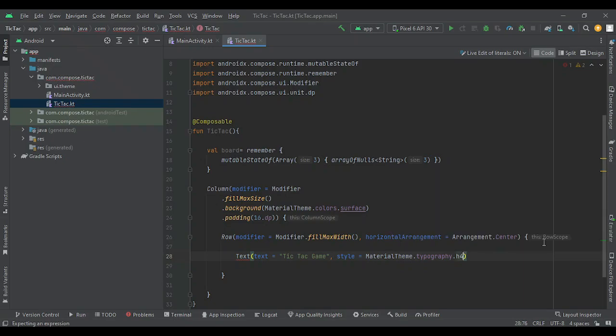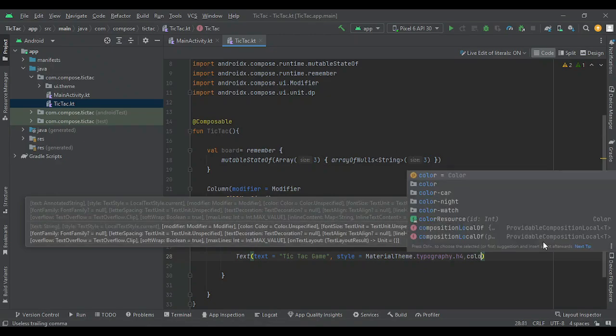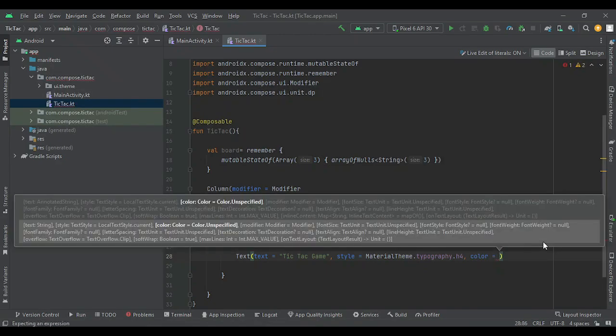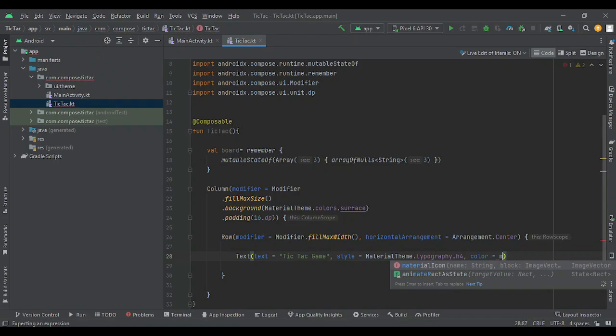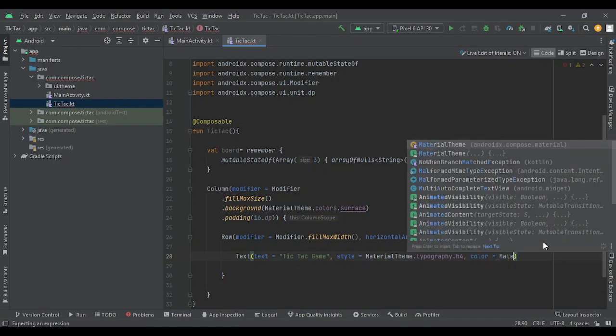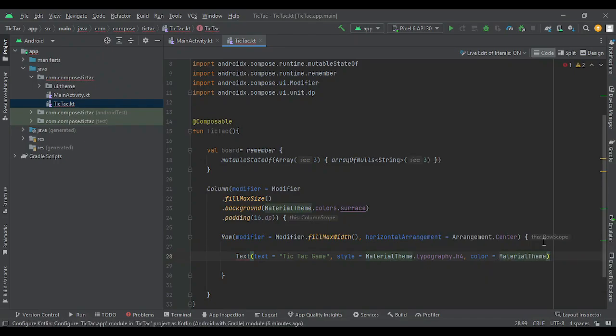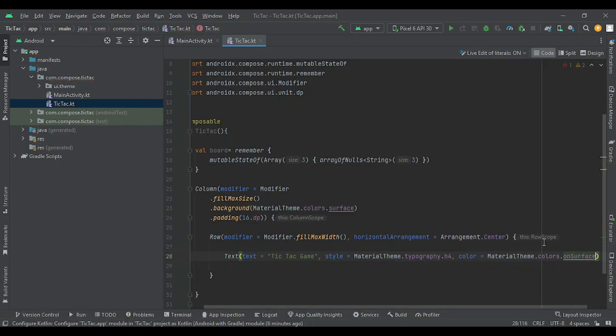So I am going with h4. Again, you can go with any variable you want. And then we need the color for the text. So here we will just say MaterialTheme.colors.onSurface. And now our text for the game is ready.